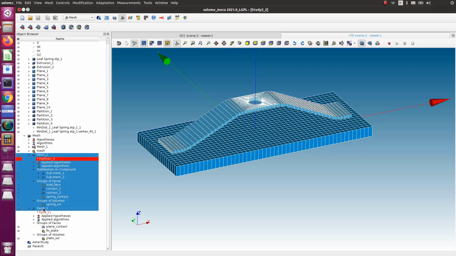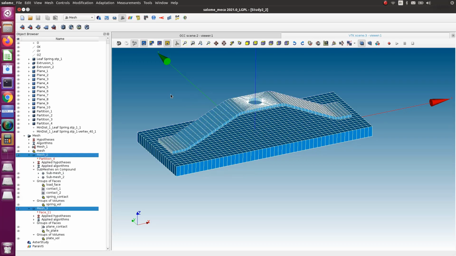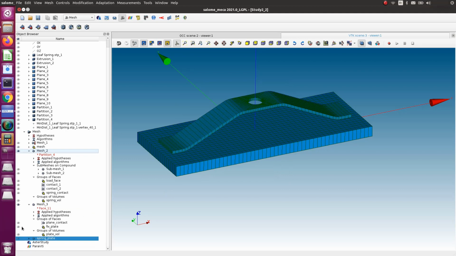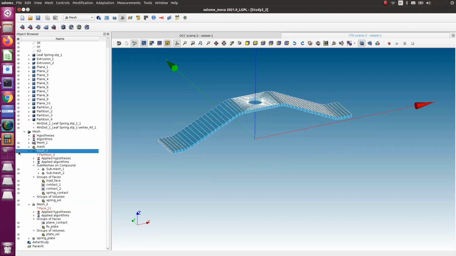What I'm going to do is merge those two. To merge those, you have to use the build compound mesh function. So select the two meshes. We'll call that spring plate. And don't forget to uncheck this. I don't want to merge the nodes, otherwise I'll have a problem with the contacts. But I want to check this function, create groups from input objects. So I'm getting all the groups I defined for each in one mesh set. And this is the final mesh for the simulation.